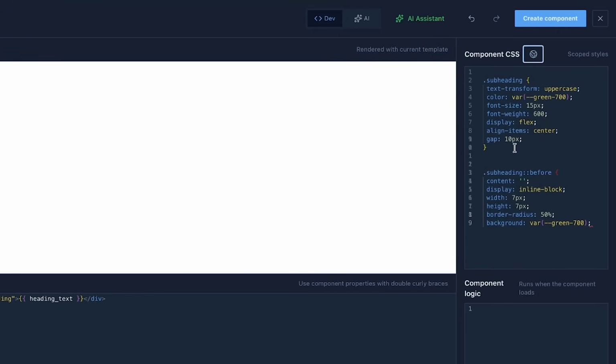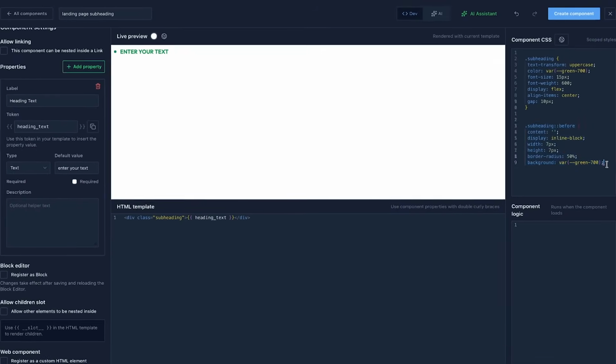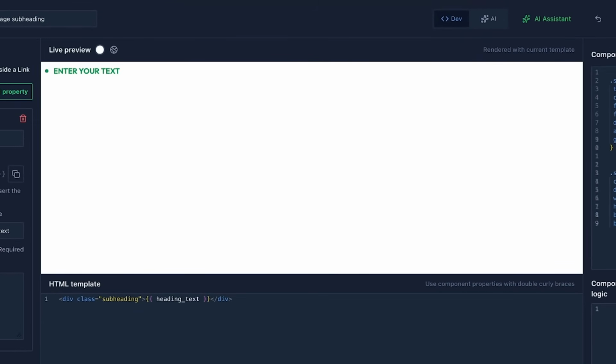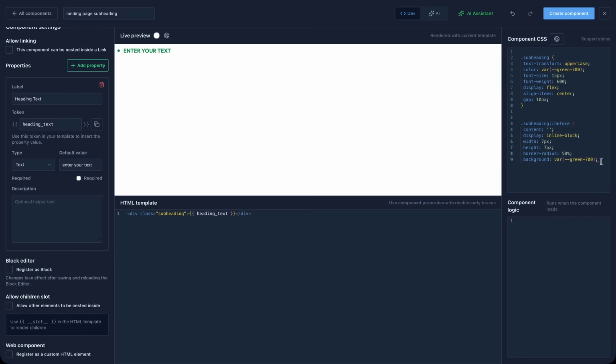The before pseudo element creates the small dot before the text, while the box shadow adds the lighter ring around it. As I add the CSS, the live preview updates immediately, so I can see the final result without leaving the component builder. With the structure and styling ready, I'll save the component.